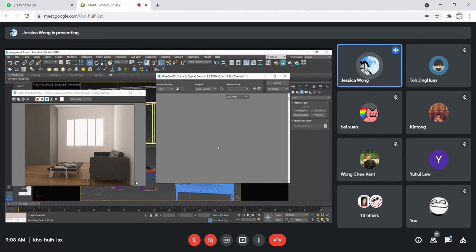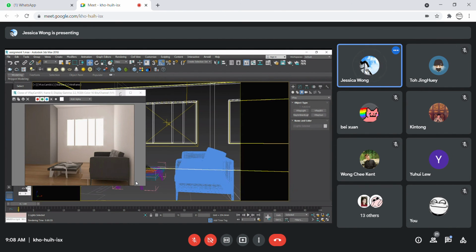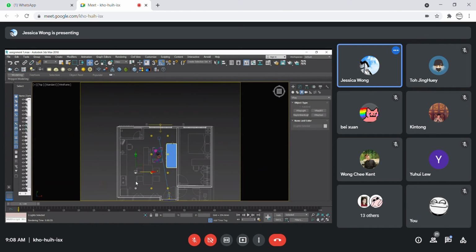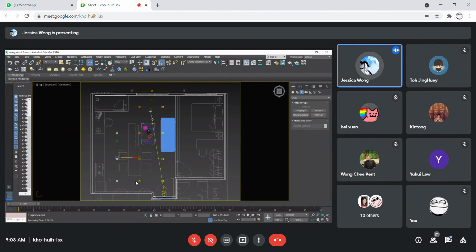So if you like this kind of effect, then you can put VRay light as downlight above, just under the ceiling, to shoot down. All right, so this is for VRay light. Perhaps you can try that now. Try it now for your assignment.